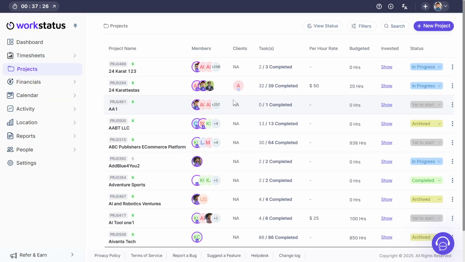Let's move to the project. Here in project, to add a new project, you can click on this specific button. And once you're done with adding, the listing is going to appear like this on the screen.